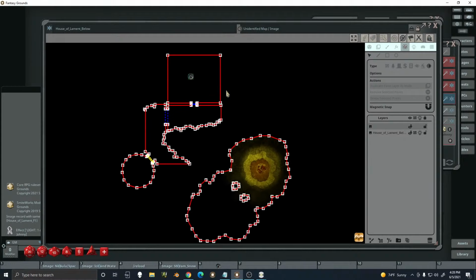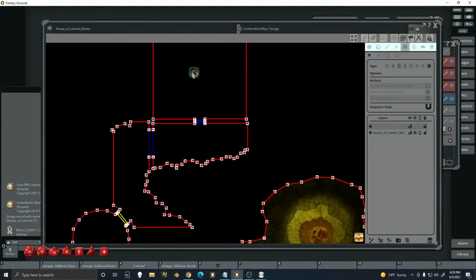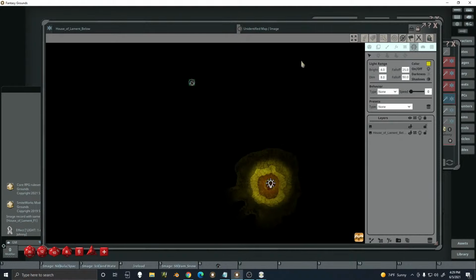Do you guys have any other questions about that particular stuff? I'm just going to set up a couple of little ambient lights, and then we will extract this data as well.